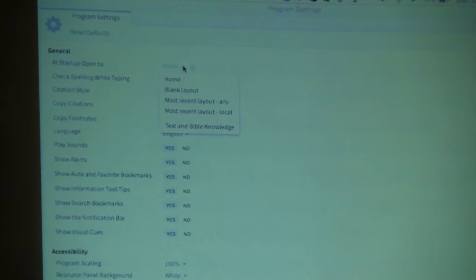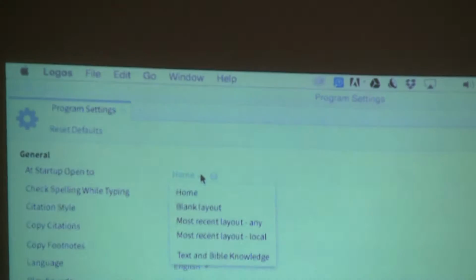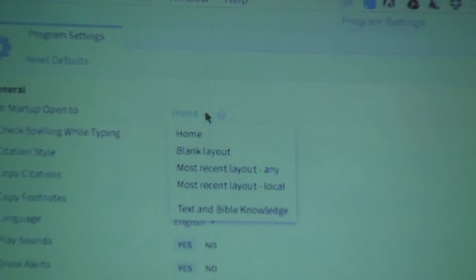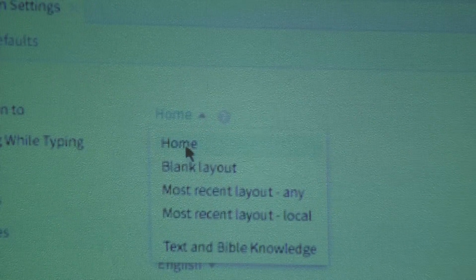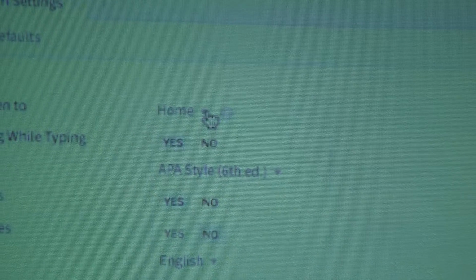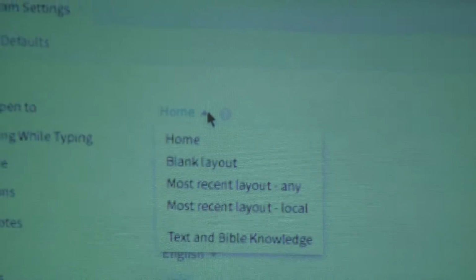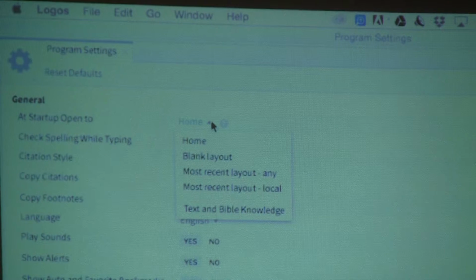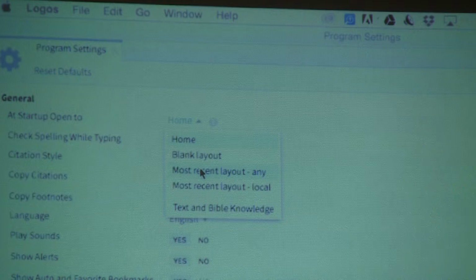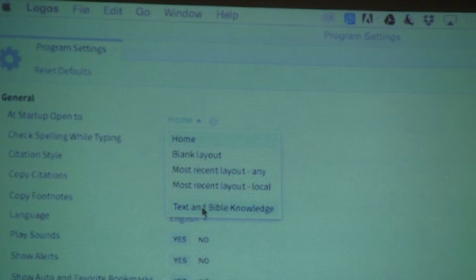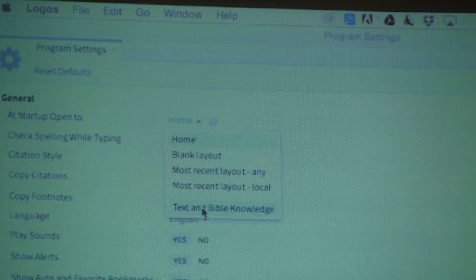You can choose blank layout if you're tired of looking at that initial screen. You can choose the blank layout. I don't do it, but it's available. Or you can choose, look what it's done here. This is important. It says most recent layout that you were in last time. Or in Will's case, it gives me the option to open to that one screen we saved the layout for.